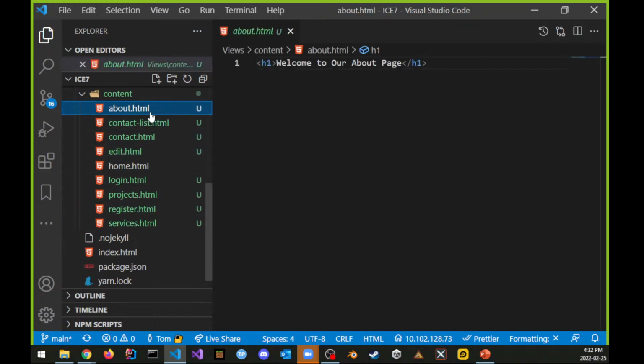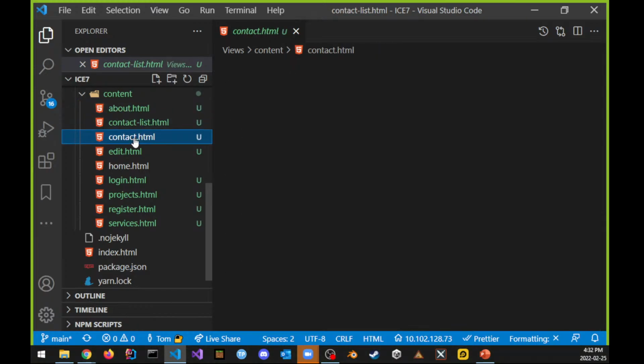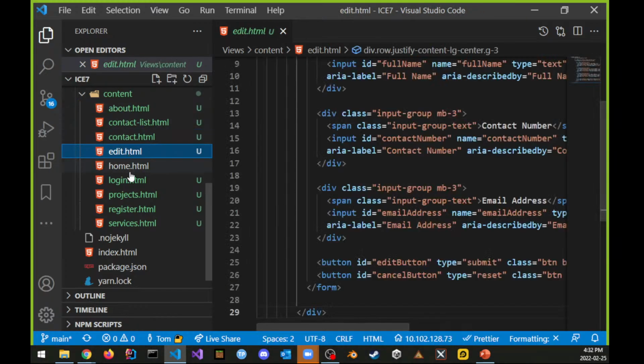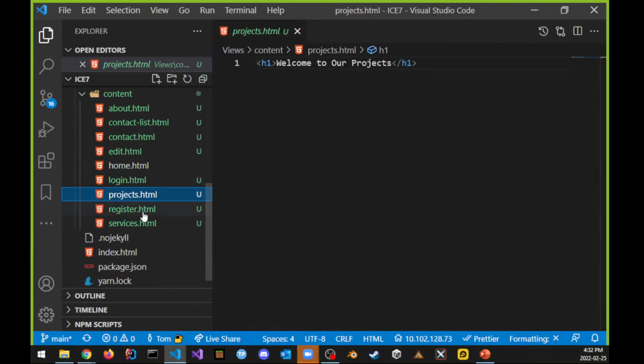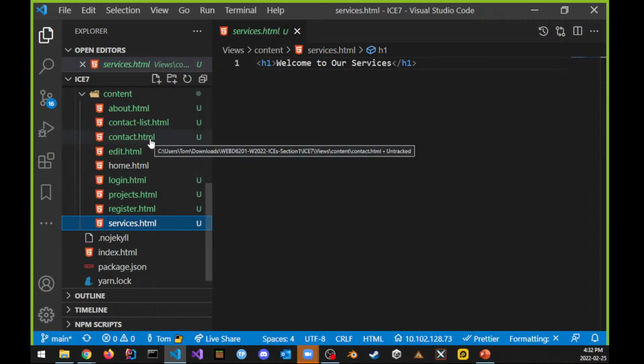And each one of these things only has the stuff inside of it. Okay? That's all it has. It doesn't have any main in here, just the stuff inside main. That's all that's in there. It's almost like fragments. They're page fragments. That's what they are. Okay?